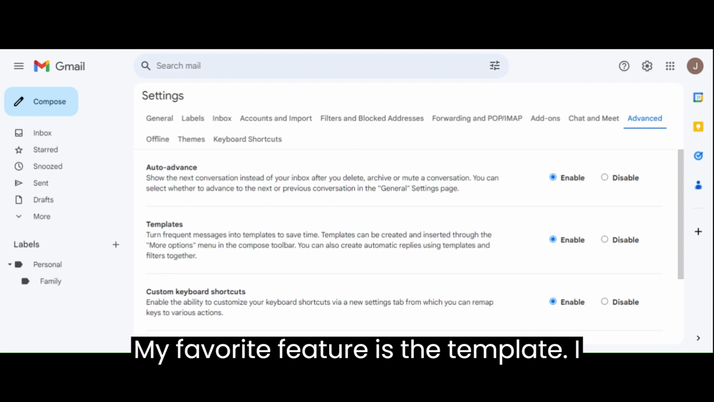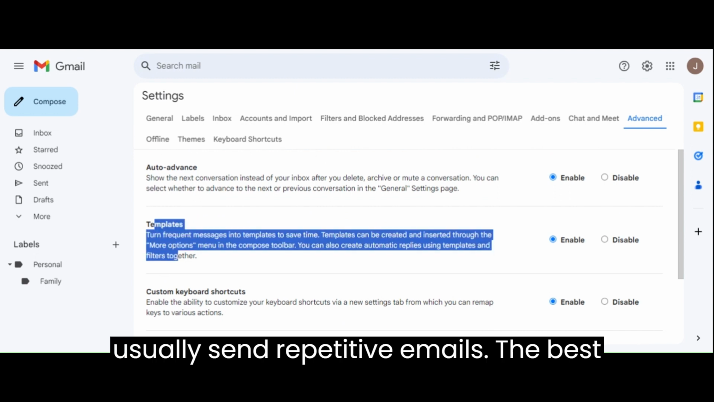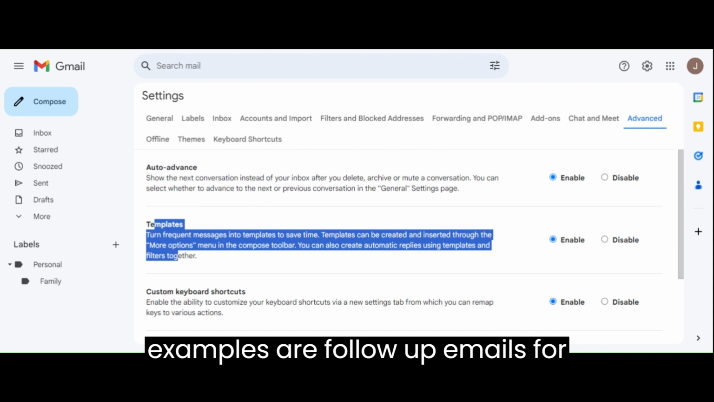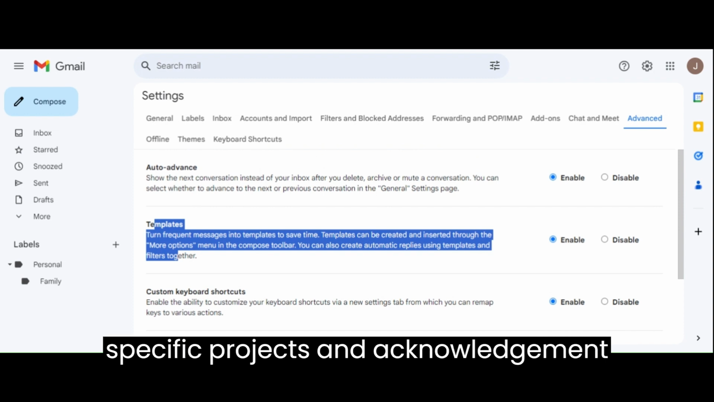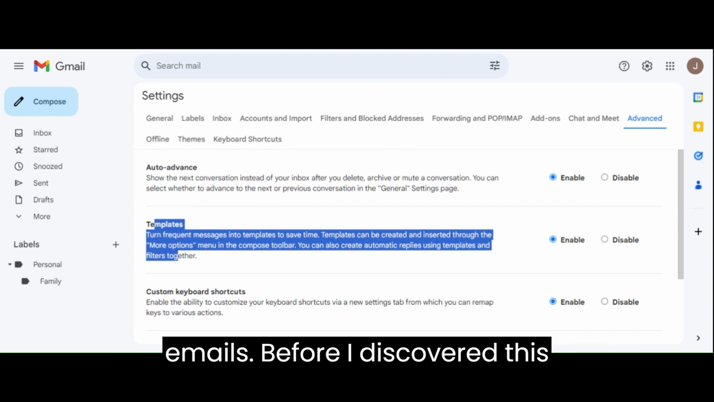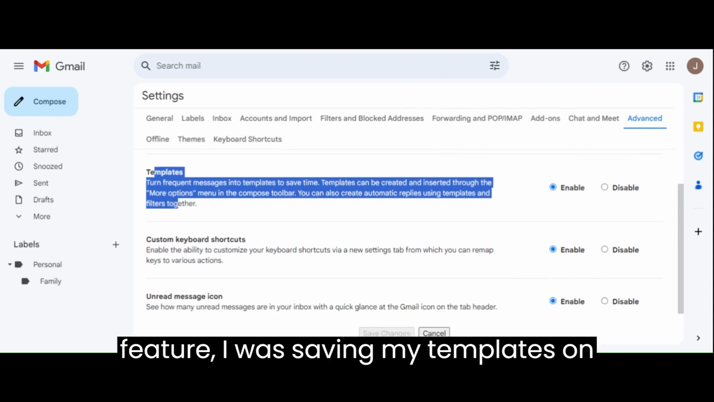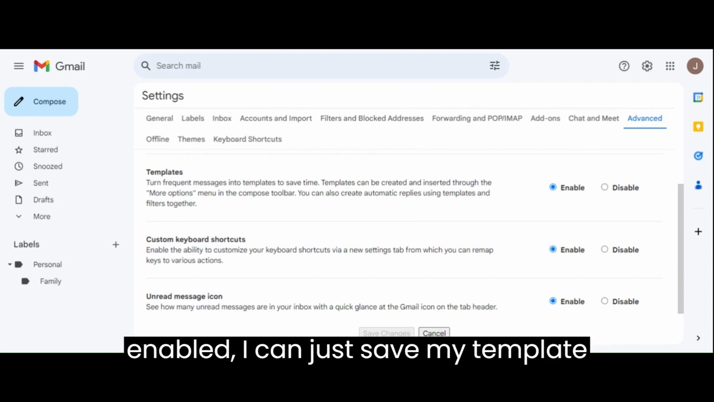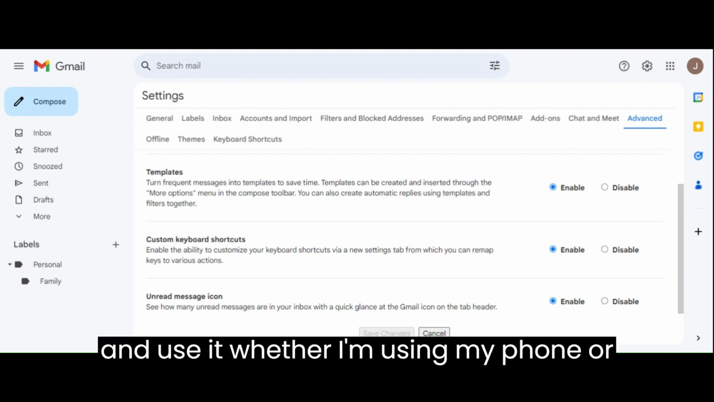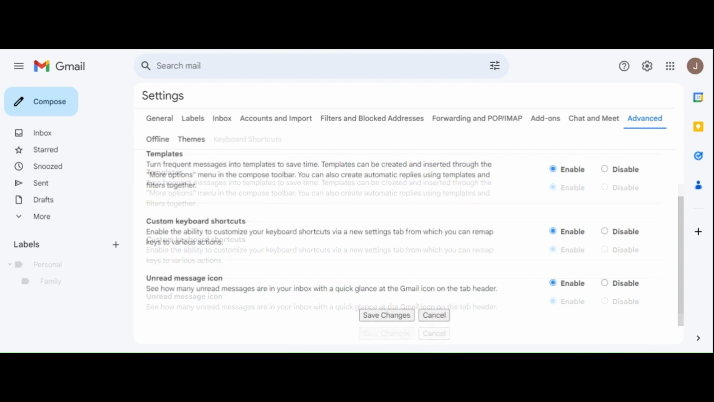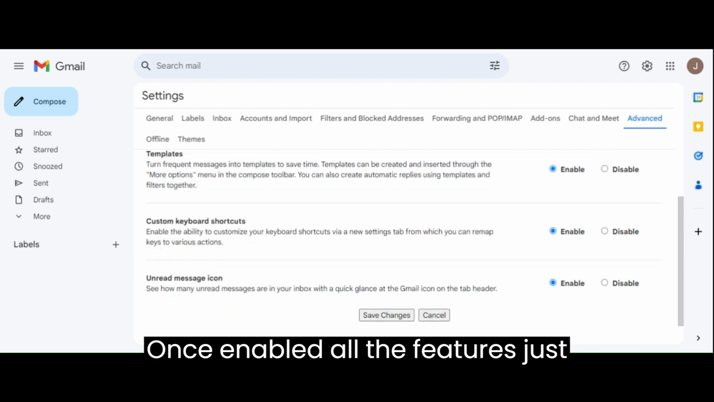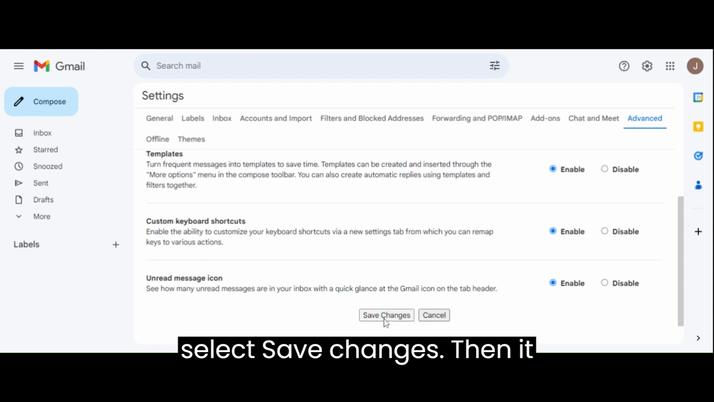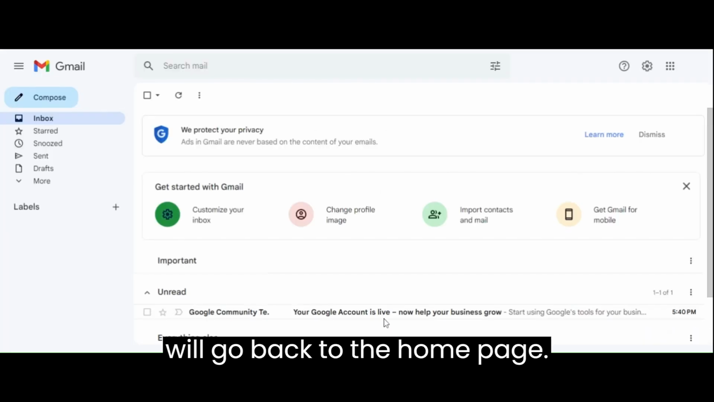My favorite feature is the template. I usually send repetitive emails. The best examples are follow-up emails for specific projects and acknowledgement emails. Before I discovered this feature, I was saving my templates on the Notepad app on my laptop. Now, since my template advanced feature is enabled, I can just save my template and use it whether I'm using my phone or my laptop. Once you've enabled all the features, just select Save Changes, then it will go back to the home page.